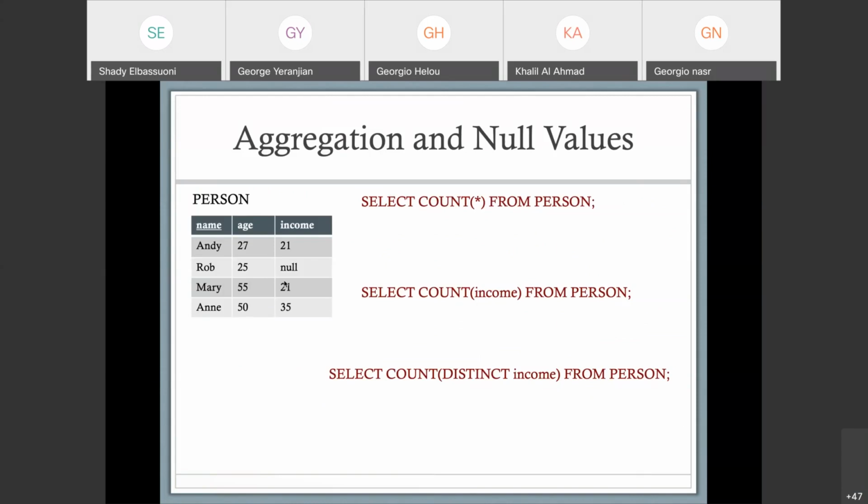Okay. So now I say select count of asterisk from person, select count of income from person, and select count of distinct income from person. We want to see the difference between these 3 ways. So the first one, select count of asterisk from person. What is the result? Count of star. What do I get? Yes, 4. Why? Because I have 4 records. So count of star means count all the records inside the table. So I get 4.